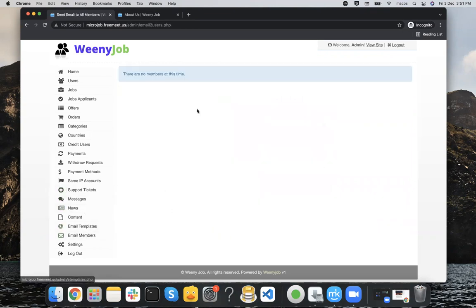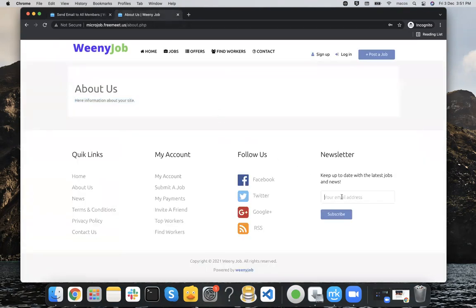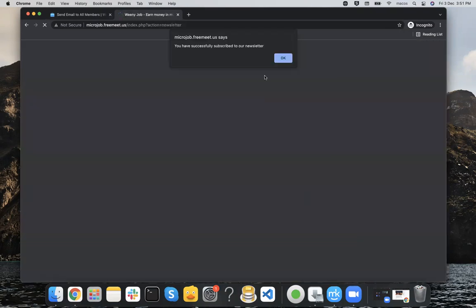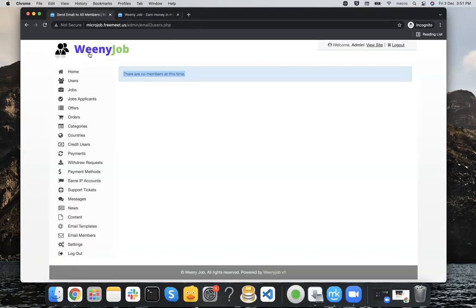Now the email members, this will come up when someone registers for the newsletter section here. In the newsletter section, let me try registering. Subscribe. You've successfully subscribed. Let me try refreshing it. Oh, I think something has been causing problems with my server, but it'll work on your end for sure.